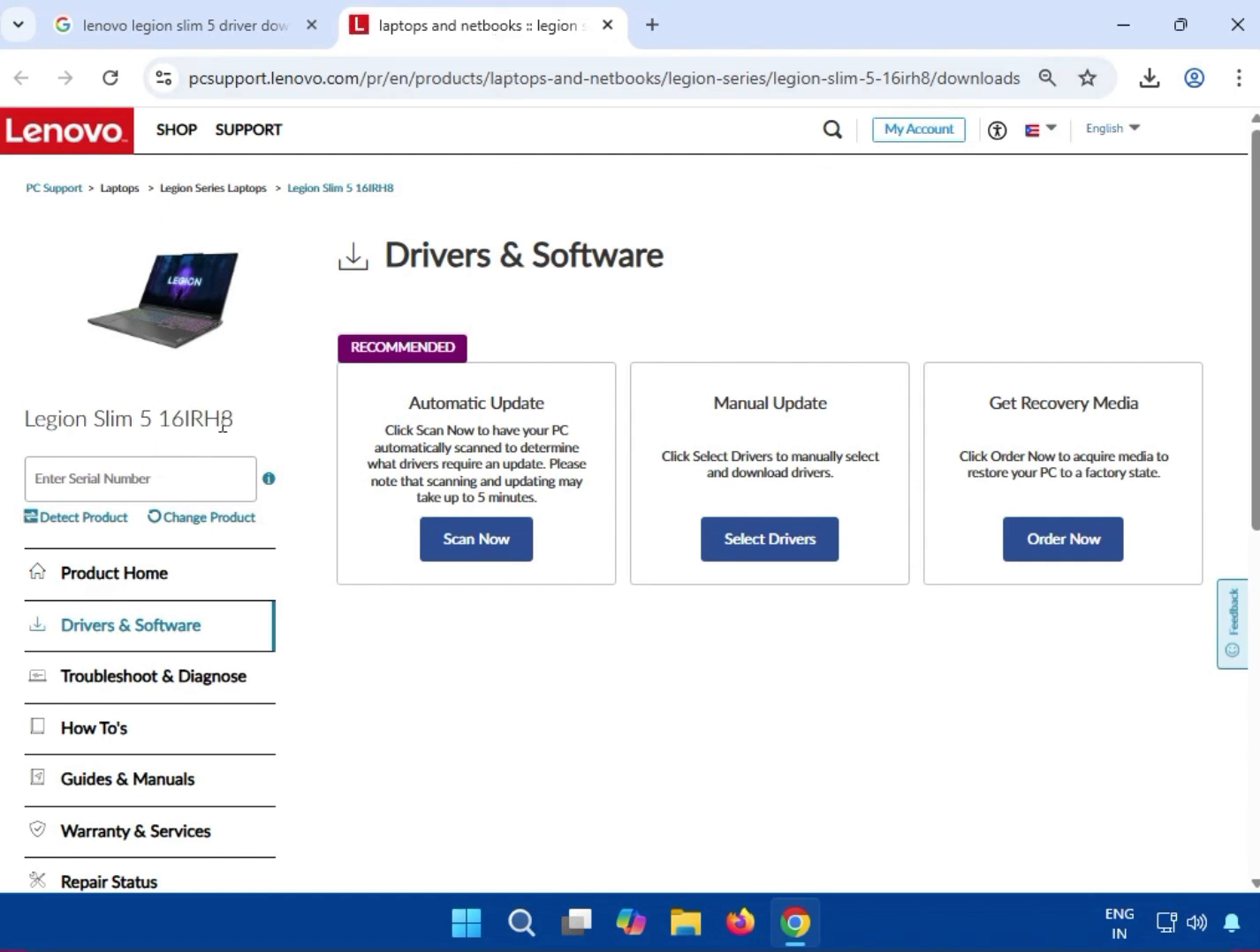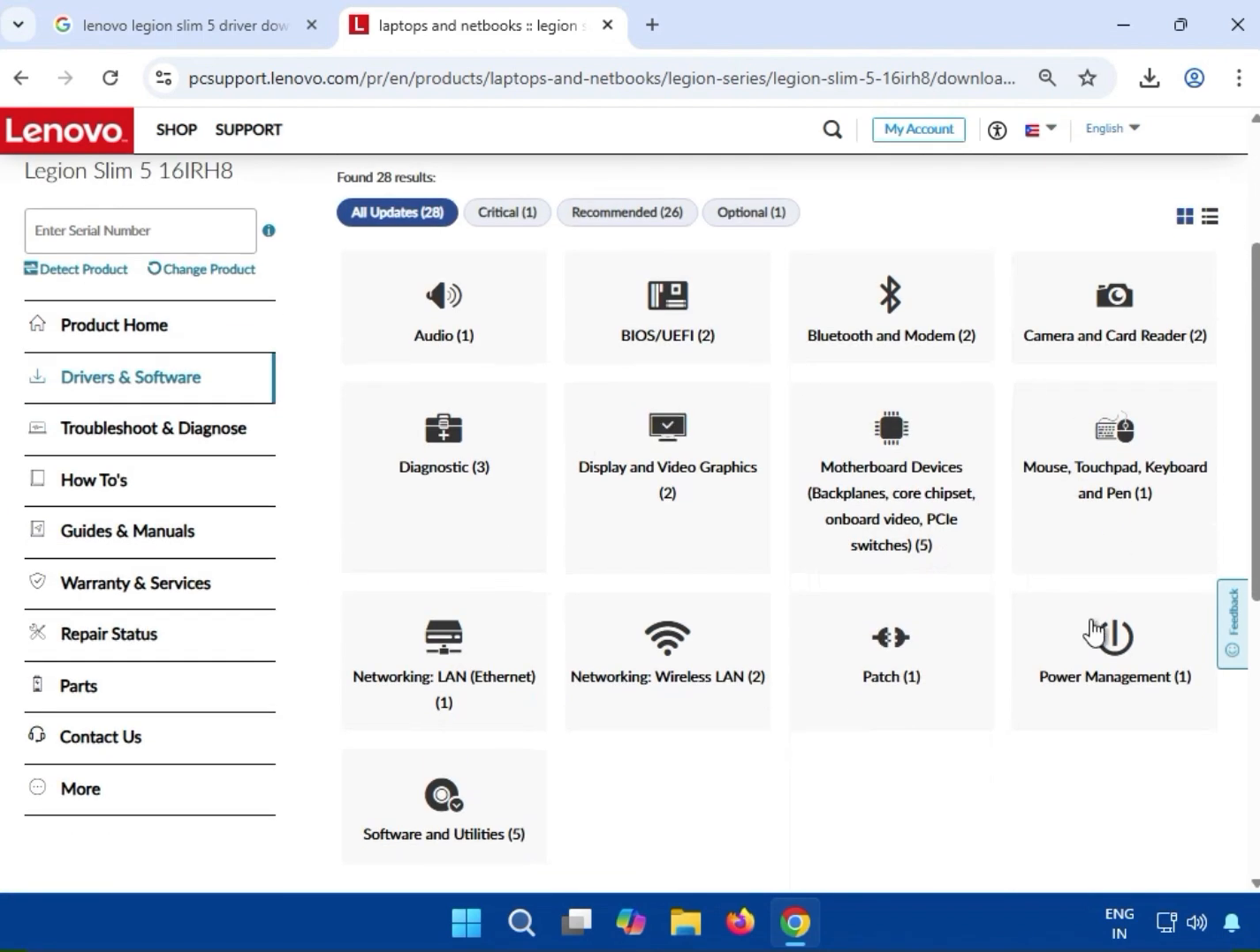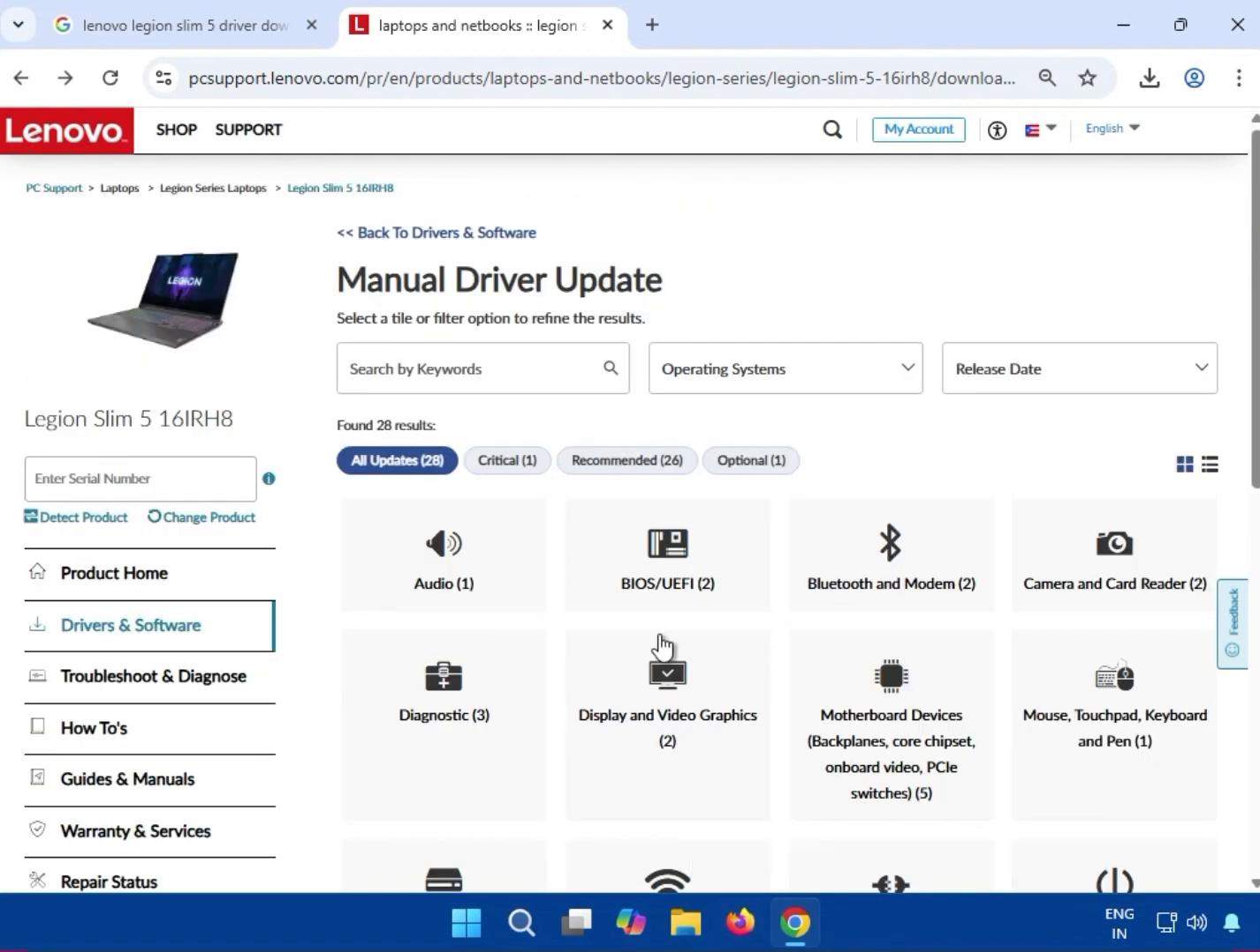So you can see there are two types to install, first automatic and second manual. If you click scan now in the automatic, the system will automatically scan your system and find the required drivers to install. And second, this is manual. Manual means you have to install them separately. Okay, then guys, click to Bluetooth.